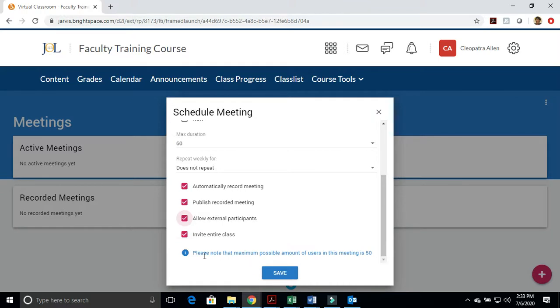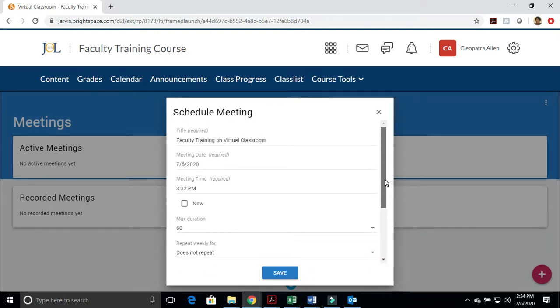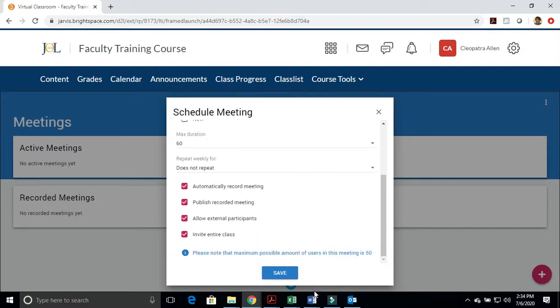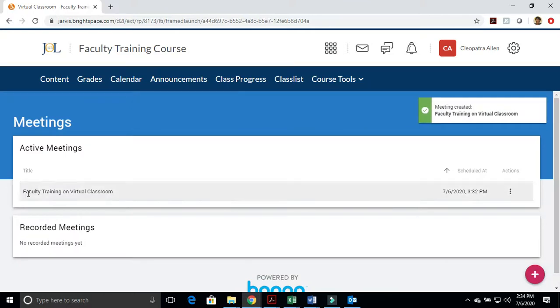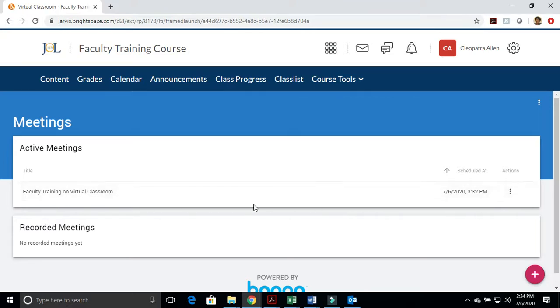Let's just say it's for the entire class, and it tells you, please note that the maximum possible number of users in this meeting is 50 because we do have the base use, and the maximum duration is 60 because again, we have the base use. And so I'm going to save that. And then you see here, under active meetings, we now have this Faculty Training on Virtual Classroom.